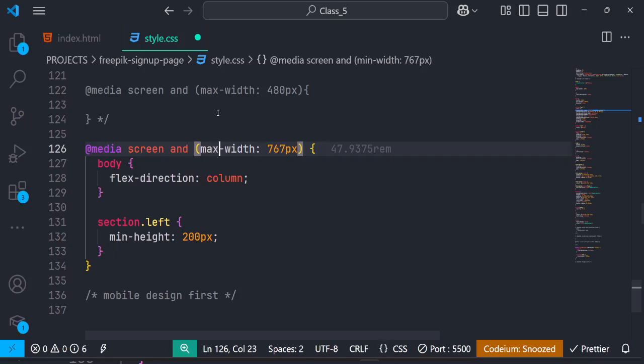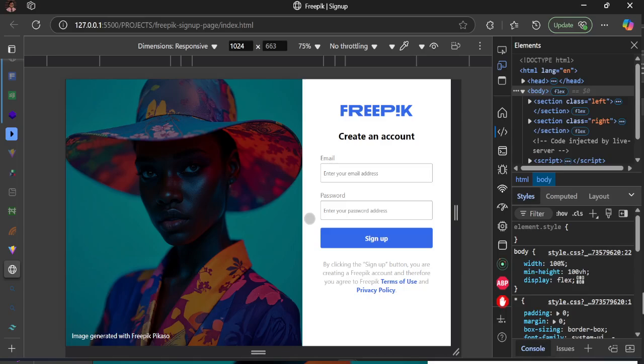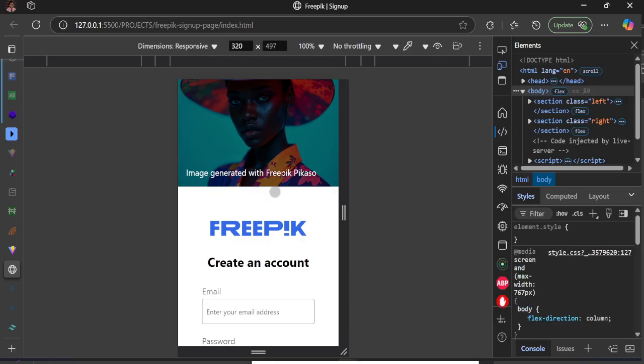So max width, we don't want it to go more than this. And now once we go back there, we should have the correct design on the desktop, and for the mobile we see it stacked. And now this one, can you see it's quite easy because it's easier for you to scroll up and down rather than scrolling left and right, because scrolling up and down is what you do online.